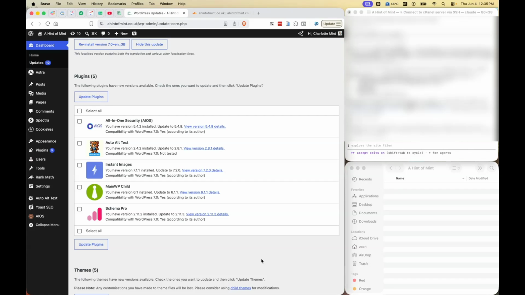So what you will do is you will open Claude Code, which I've already done here, and you will give it your SSH credentials. So these are mine. I know these are completely visible to the world. They're going to be changed after this video. But basically this is saying I am now connected to the server.